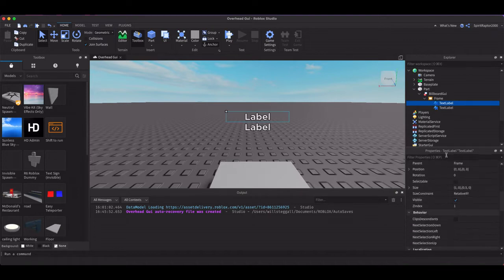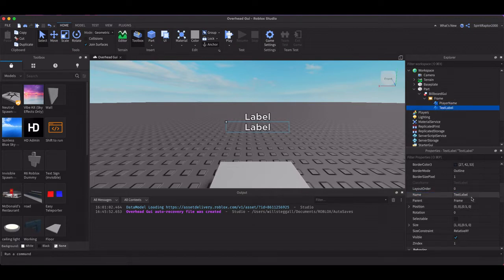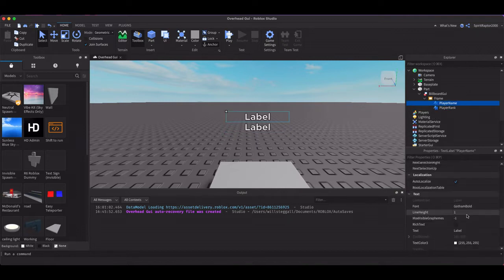And then what you're going to want to do is change the name of the labels. So we're going to have one which is called player name, and we're going to have one which is called player rank. And then you can have the text as anything you'd like.